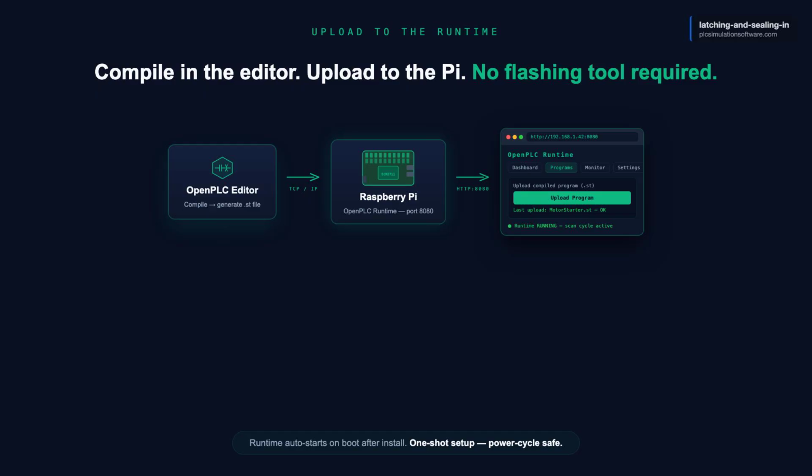Open that in a browser from any computer on the same network. Log in with the default credentials. From the editor on your computer, generate the program. Upload via the web interface. Start the runtime. The rung is now executing on the Pi.